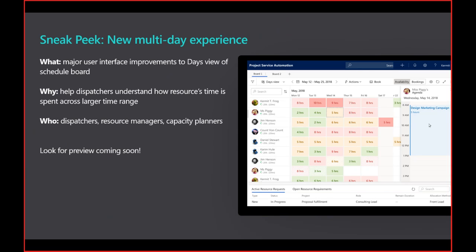Those who are familiar with the days view now, it really just shows utilization. But with the new update, you'll be able to dive into that utilization for a particular resource and understand what exactly they're working on throughout that time and be able to take certain actions and do different bookings. So this is important for dispatchers, but it's also important for resource managers and capacity planners. So look for that soon, and Vinay will have more details for us.